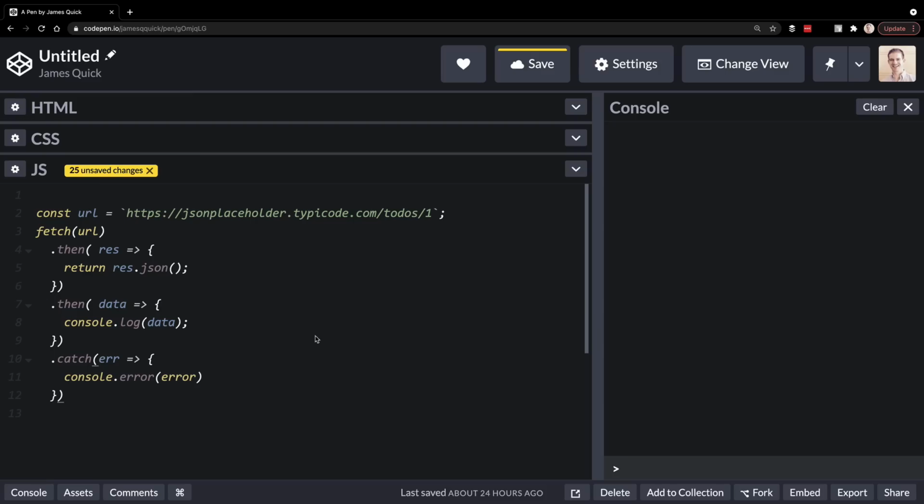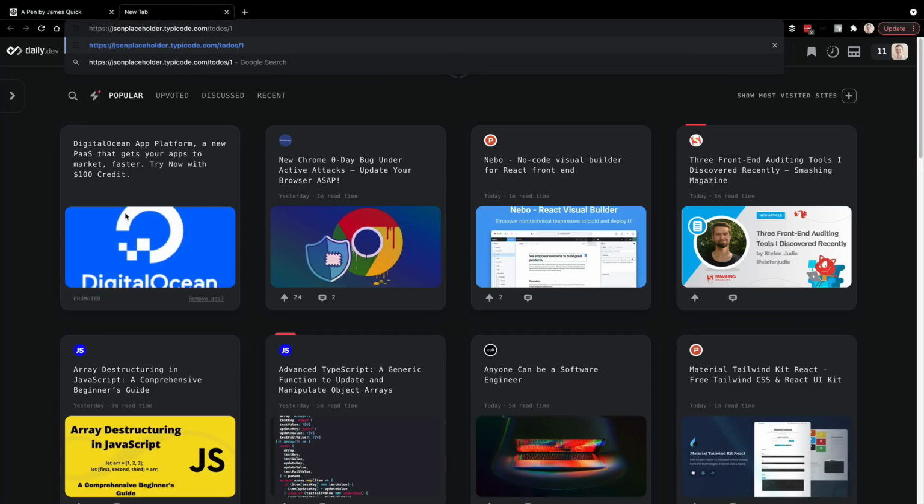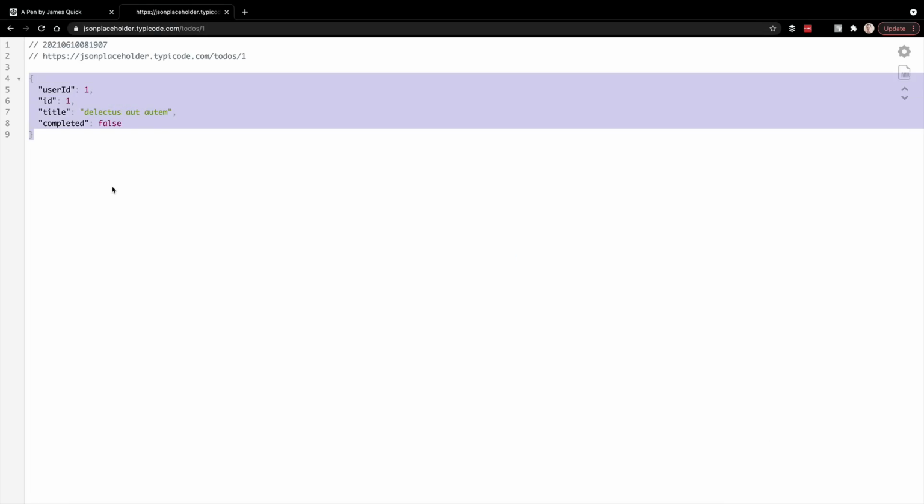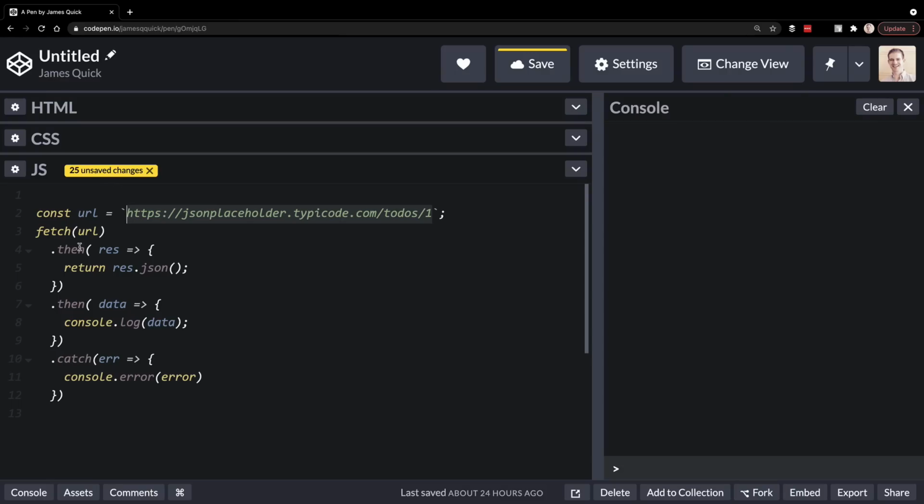All right, so I'm starting off here in a CodePen with an example using the fetch API in JavaScript. What this is going to do is make a request to JSONPlaceholder from Typicode, where we can get some dummy data back. This is just a basic to-do here, and this is an example using .then and .catch. So you can use callbacks, you can use .then and .catch, and then we can also use async await, which we'll look at in a second, which I personally think is a lot cleaner.